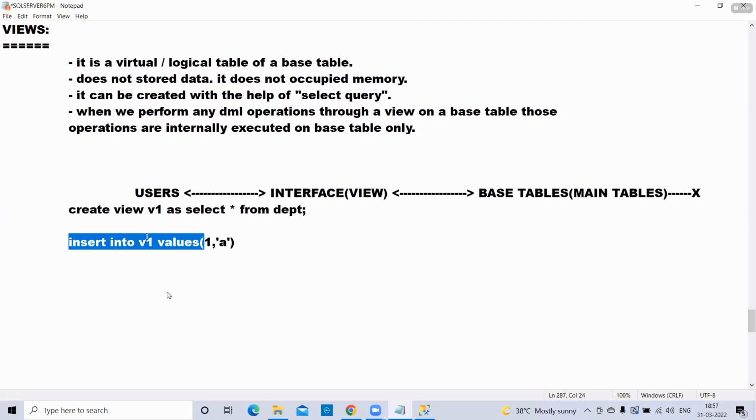Now what happened? This view1 is created on which table? The DEPT table. So whenever you are inserting into view1, where will this data be saved and stored? Under the DEPT table or under the view?